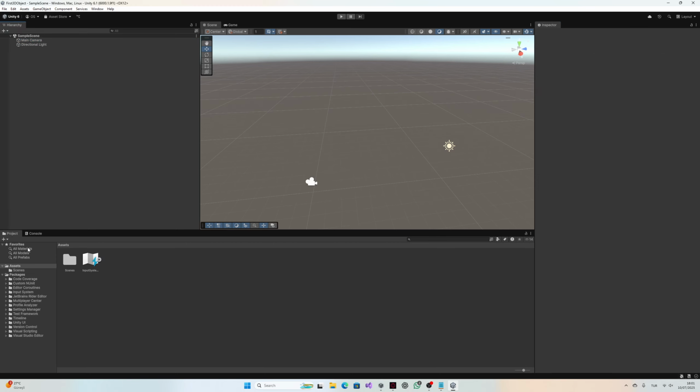Now, last but not least, we got the project menu. The project window shows everything in your game. Not just in your scene, but in your entire project. For example, all your assets like 3D models, textures, scripts, sounds, they are all gonna be here. The project window is your game's storage. Now let's get into these two objects.